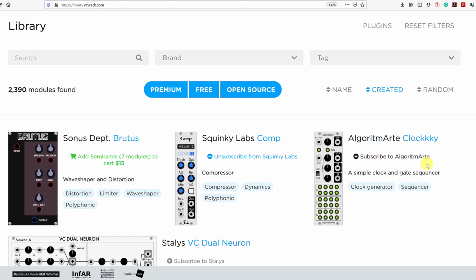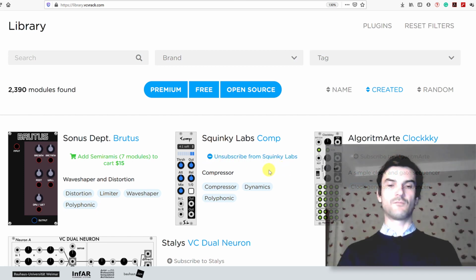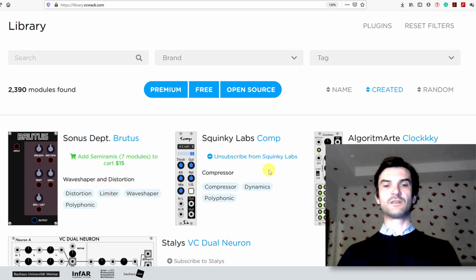And if you want to install all modules from Algorithm Art, then you just have to click on this plus button. And then it changes to the subscribed version. And if you want to unsubscribe, you can just press again. But if it's blue, then you are subscribed to these modules, which means they will be installed to VCV Rack automatically after you start it.